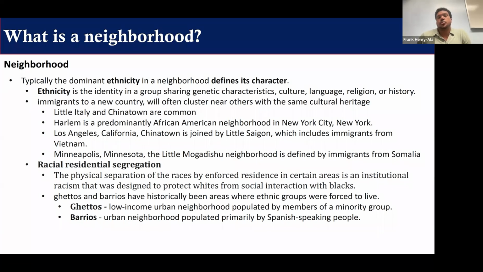Here are some examples of neighborhoods that are predominantly one ethnicity. Harlem is really known for its African Americans. In LA, California, the Chinatown is joined by Little Saigon, and that is a lot of Vietnamese people there. In Minneapolis, Minnesota, we see Somalians there.